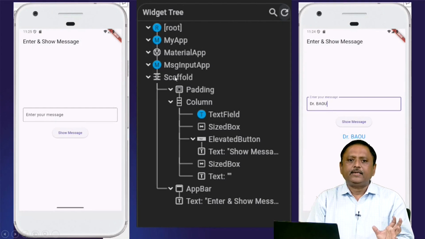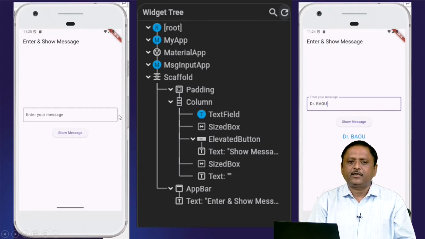So message input app again consists of scaffold. Inside scaffold we have padding. Now what is use of padding? You can see that there is a space between text box and border of the screen. So this is called padding. So we will use this padding feature.